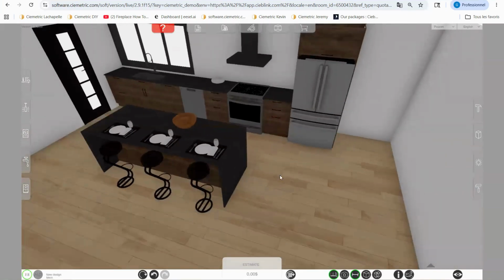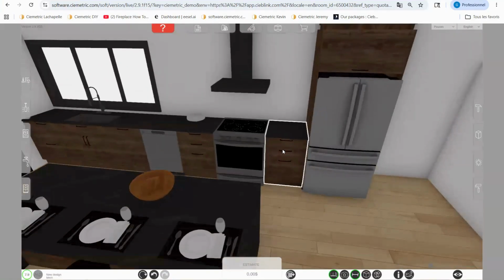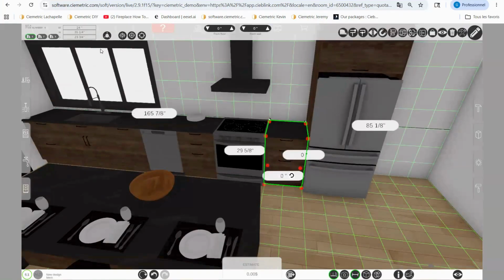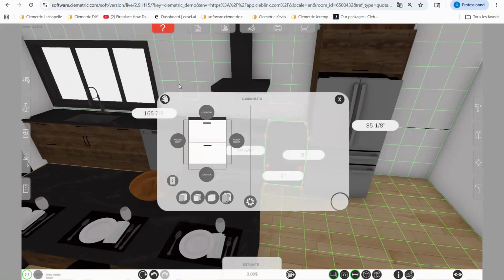Hey, Guillaume, can we put a backsplash? Yeah. So if I select the cabinet here and I want to put a backsplash over the wall, I'm going to right click on it, say edit, and go here. I can see backsplash, so I'm going to select backsplash. I want it to be up to the wall. So I have a 95-inch wall minus the countertop that is 36. So it's going to be 59. 95 minus 36, yeah, 59. So I'm going to put 59 here.